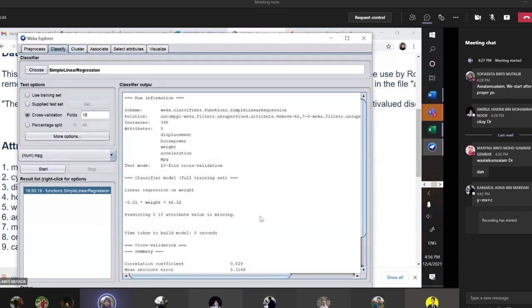Any idea? We save the model. Make it simple. Simple description, Kamaru. Use this model to predict unclassified data. How are you going to use this model? We save it first? Okay, that is the technical part. But if I'm asking you, now we have the formula, and then I want to know the MPG.